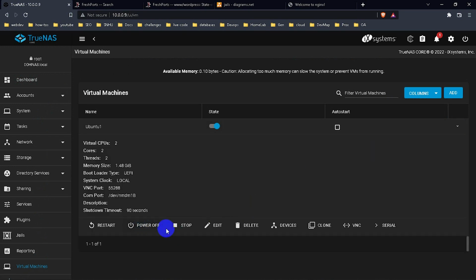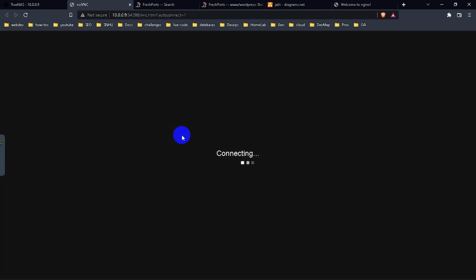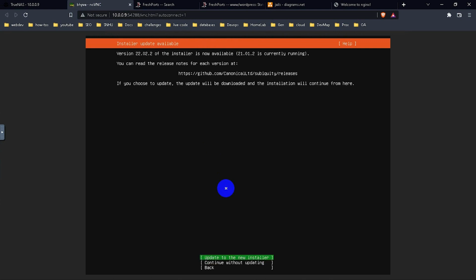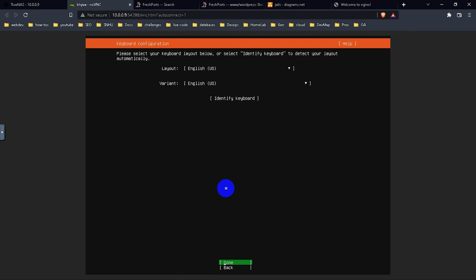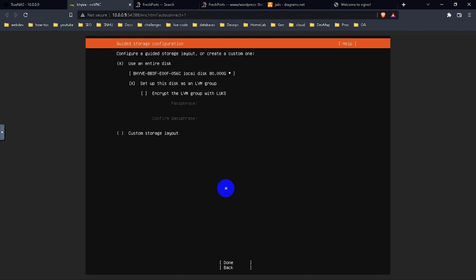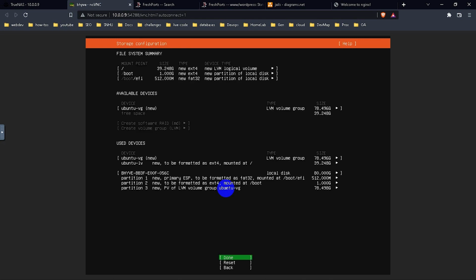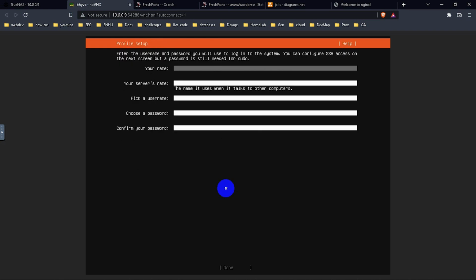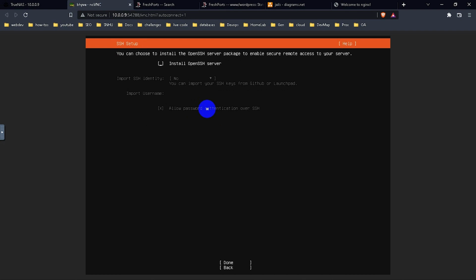So now we have our virtual machine running. Let's open VNC, and now we can start our installation. I'm going to choose English for the language. Now if you wanted to update the installer, you can select that. I'm not going to do that. I'm going to click on done. Done. Navigate down, done. Say yes. Destroy everything on that disk. Name, server name, Ubuntu 1, username, password, done. Install OpenSSH server.